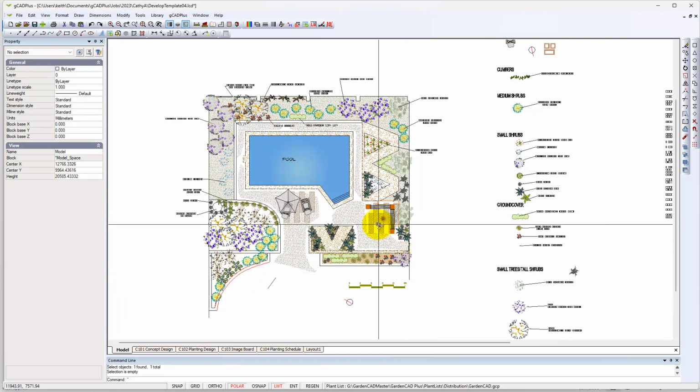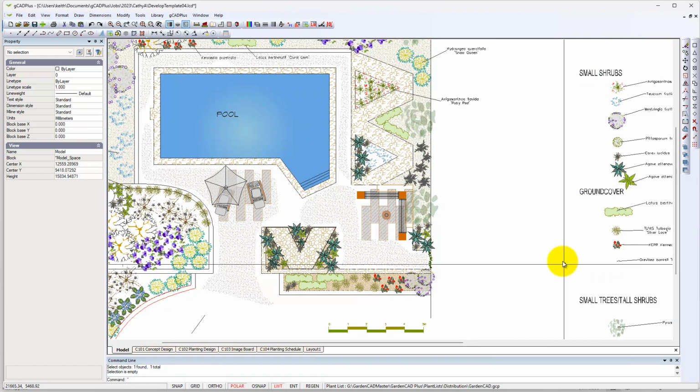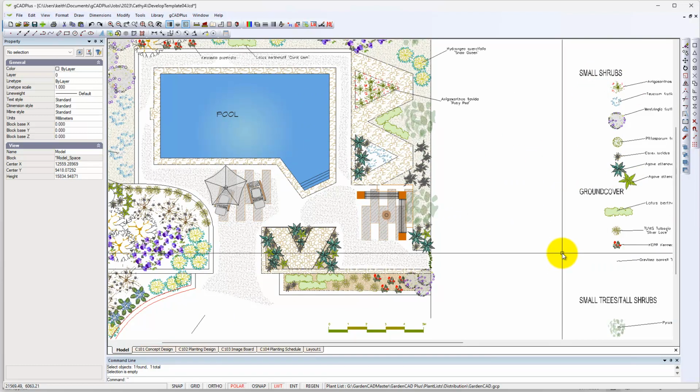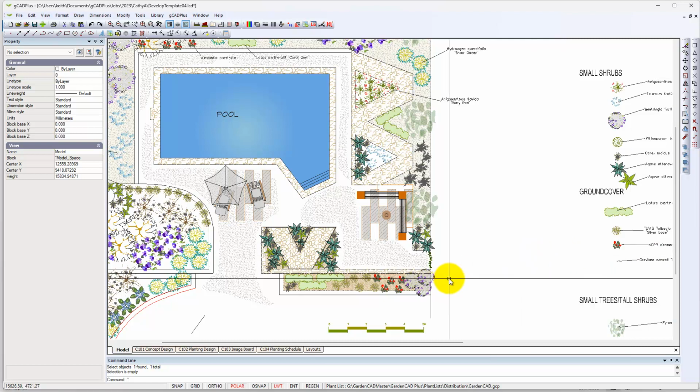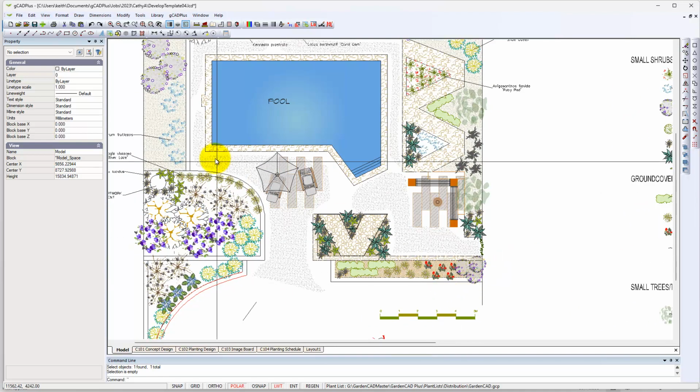So I've just been testing things out, dragging symbols from what is essentially a palette on the right and putting them in the zone on the left. The drawing doesn't mean very much, it's just a way of testing. But as we're doing it, we come across some interesting developments with gCADPlus, or ways to work with gCADPlus.